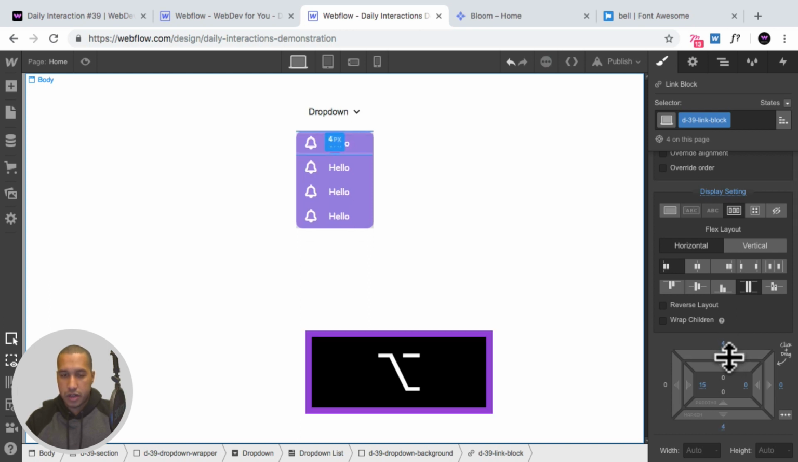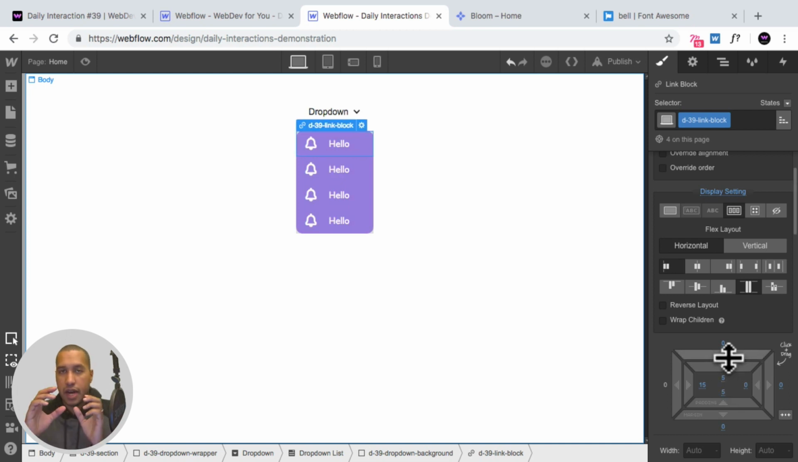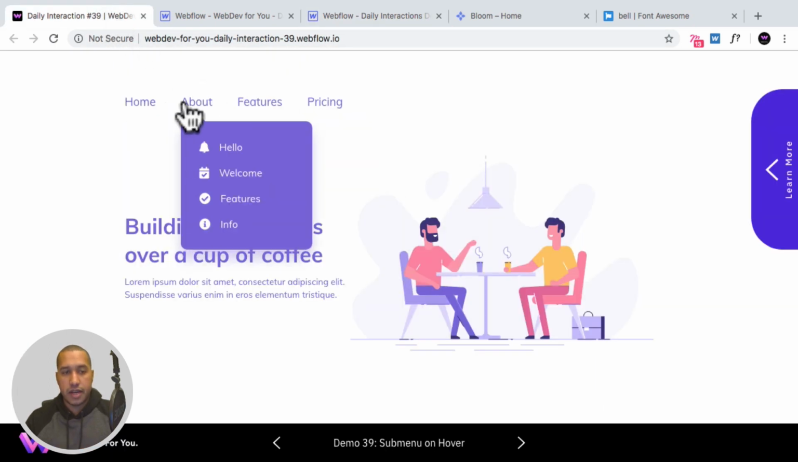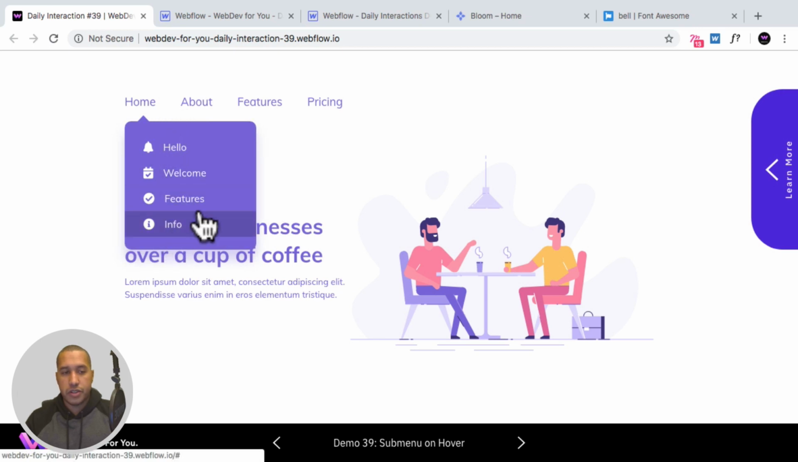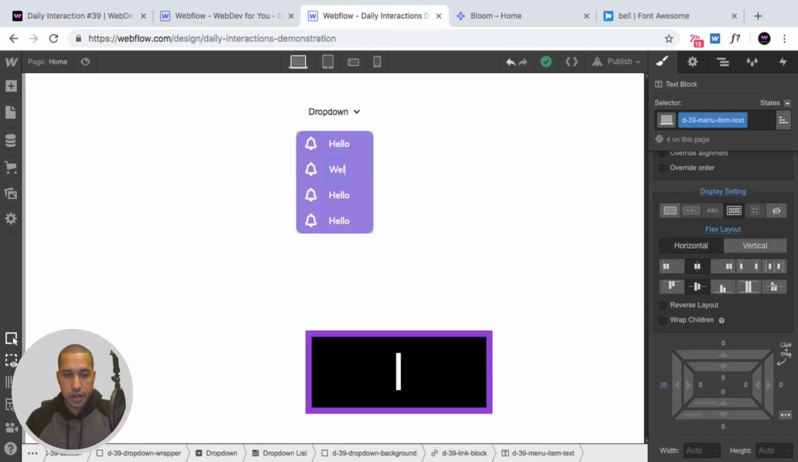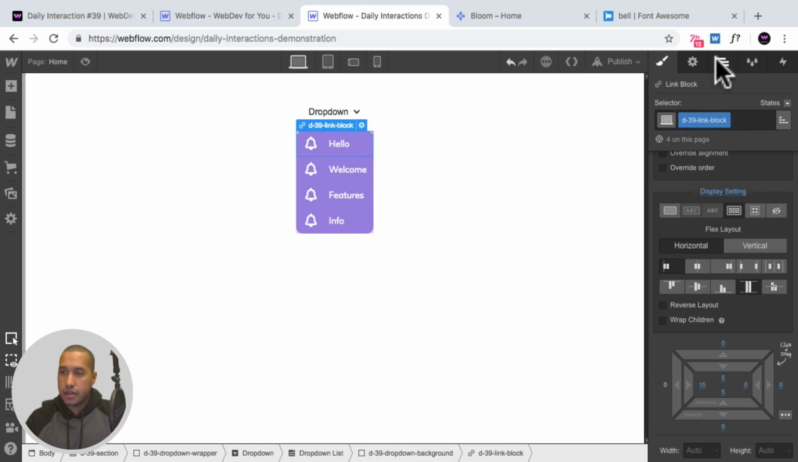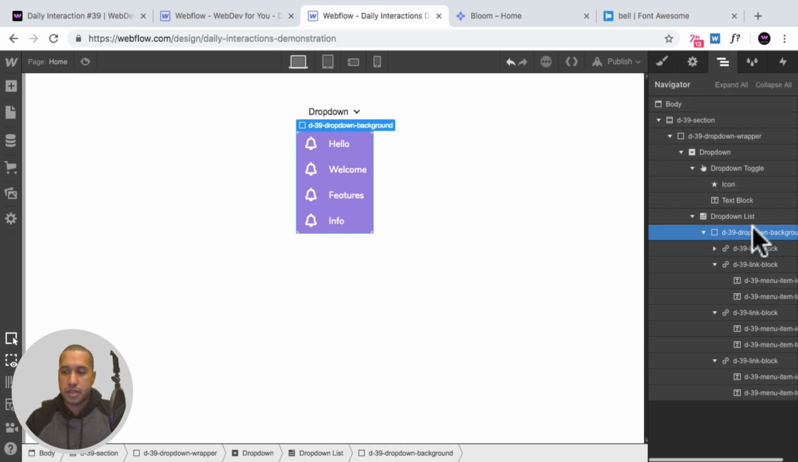And actually what I want to do here, I don't want to add margin, but I want to add padding, and that'll be a bit more clear in a second, because we are going to have a hover effect so when the user hovers, the link block gets a bit darker. All right, so we have the link block. So let me just change the text. We have hello, welcome, features, and info. Let me just change it here. Welcome, features, and info.